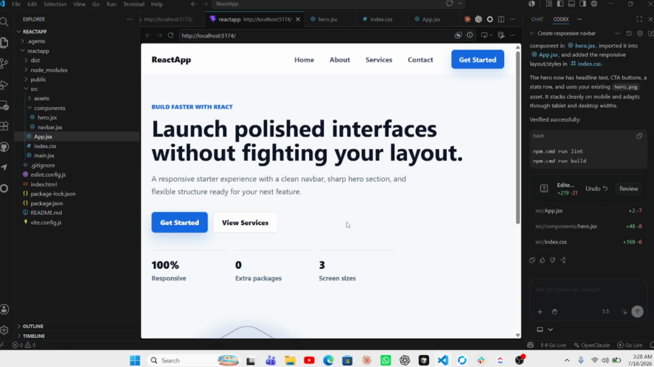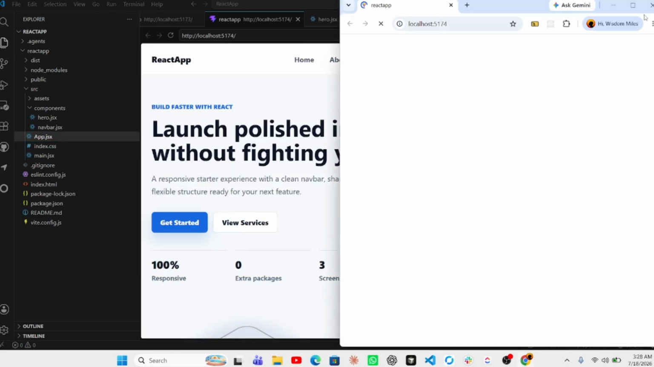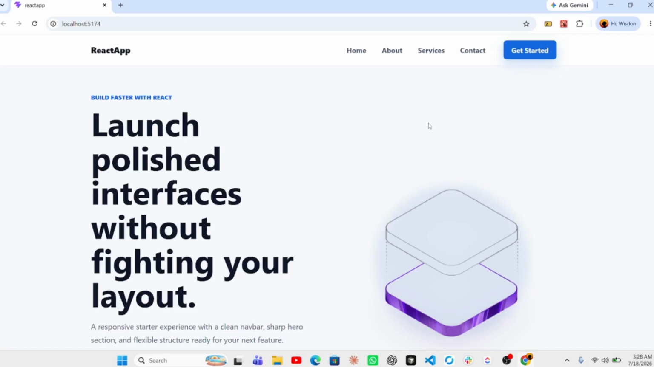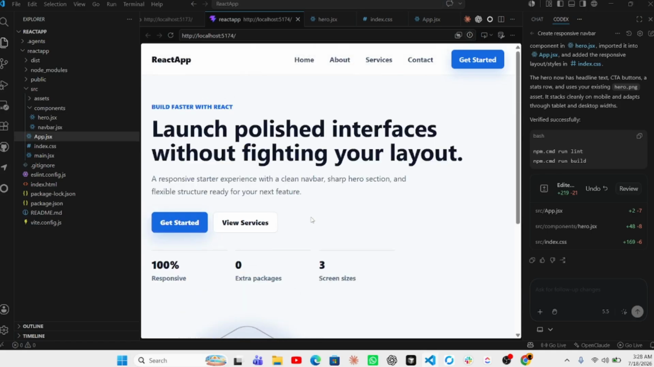Nice and sleek. We can actually open this in the external browser. See how that looks. Very nice. So Codex helps us build this very fast, and it is easy to use. So this is how to integrate Codex in your VS Code and use it. All right. See you in the next lesson.